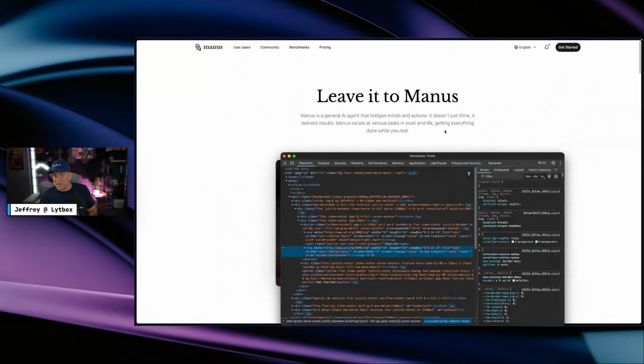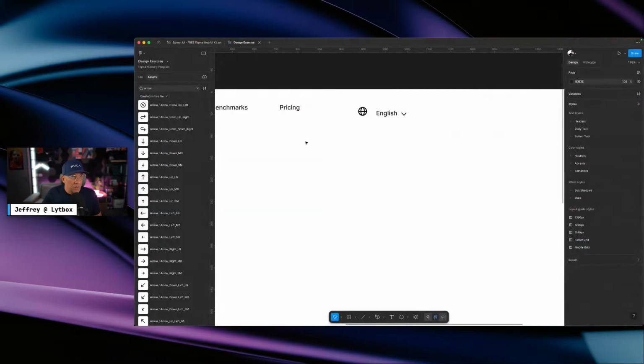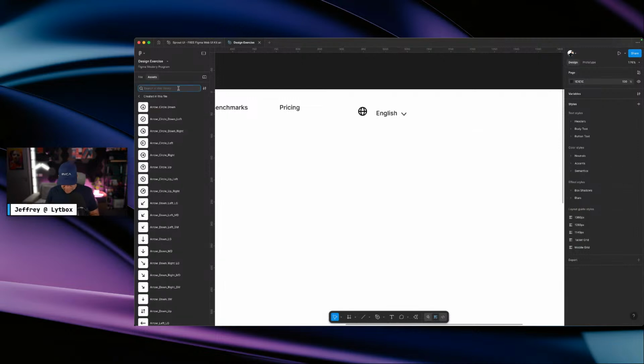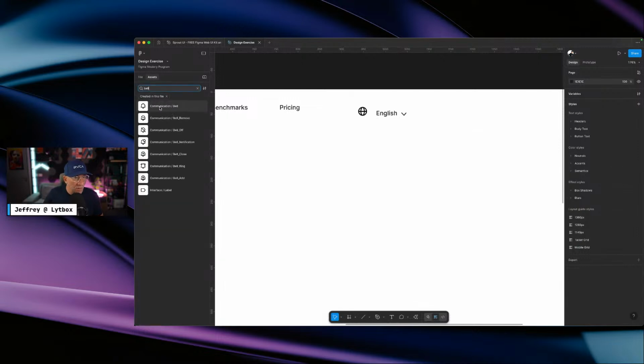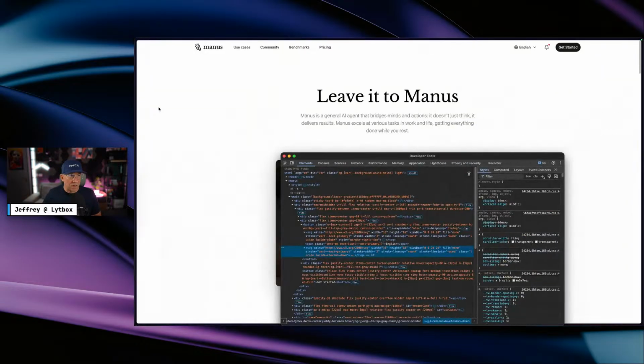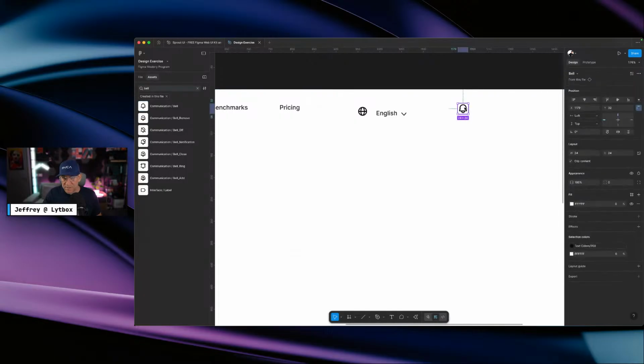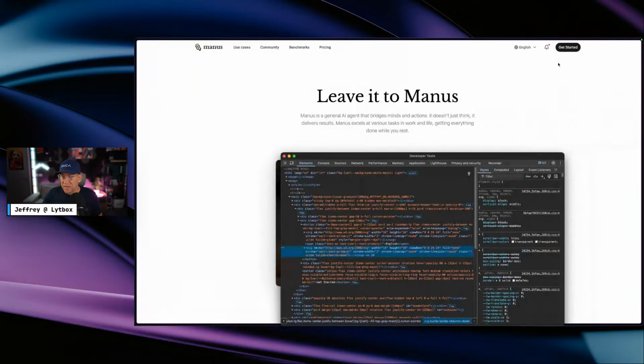Now let's see what else we have. We got a bell and the little notification and a get started button. And then we should be good after that. So let me search for a bell. Awesome. Let me see which icon. That looks good enough, close enough. Let's see the size of it.